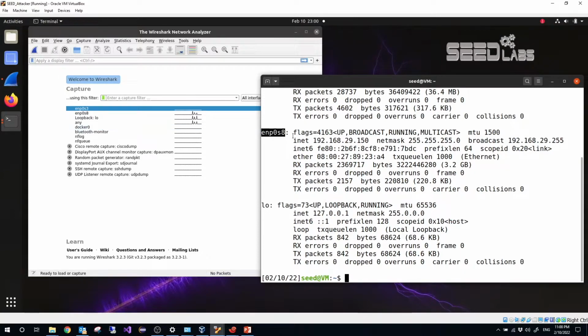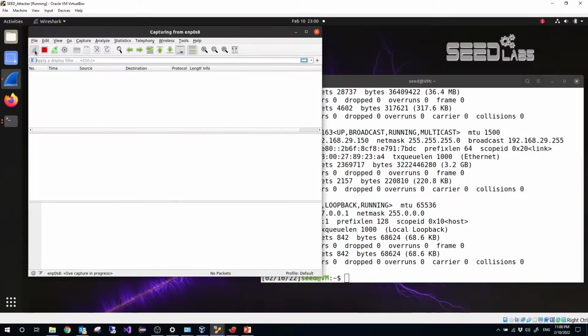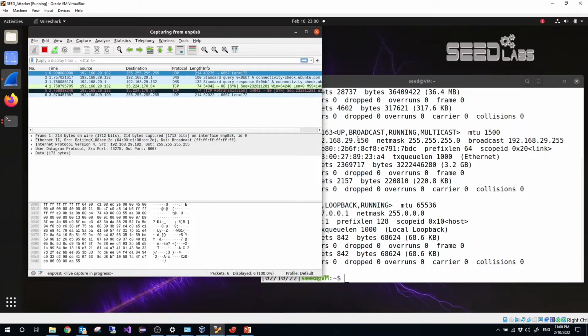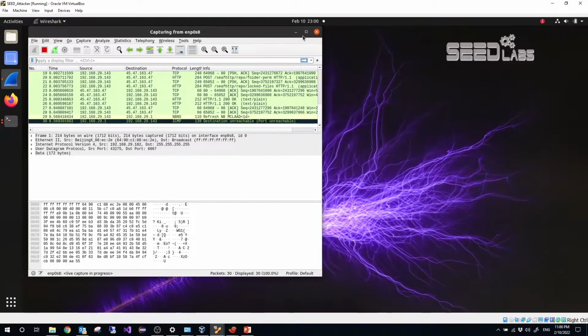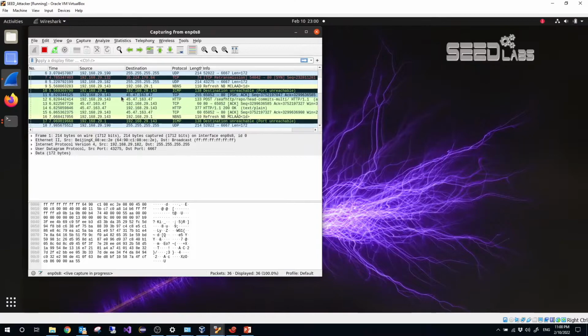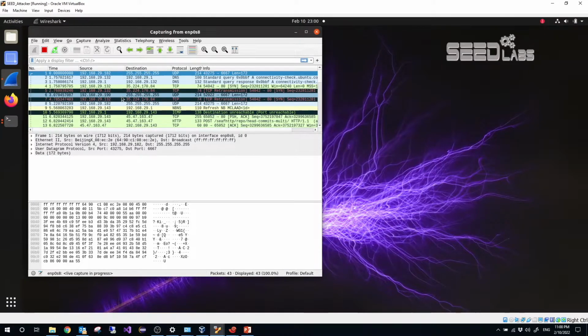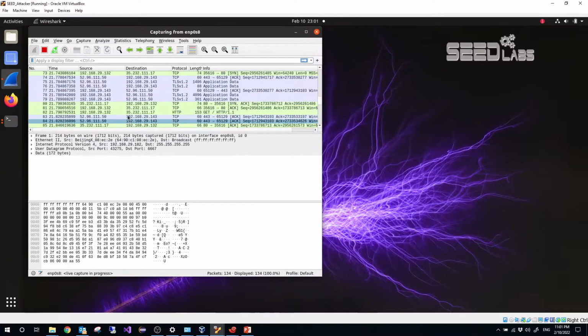So we need to choose this network adapter, and start capturing messages. Okay. So you can see right now we are able to use Wireshark to monitor the traffic on this subnetwork. Okay, so there is so much information. So we can make some filter.